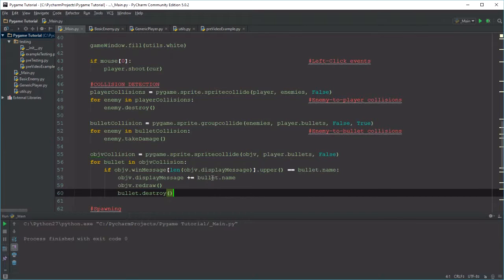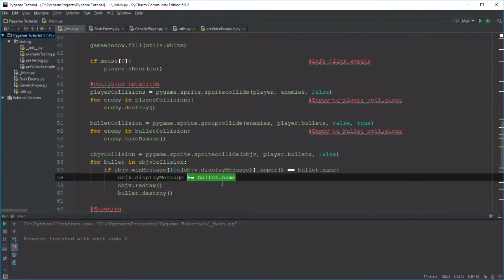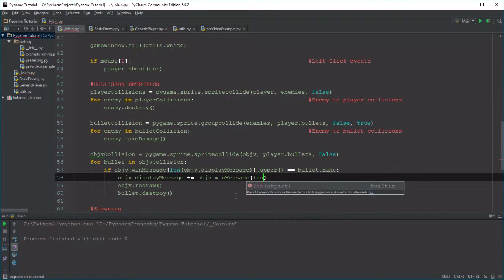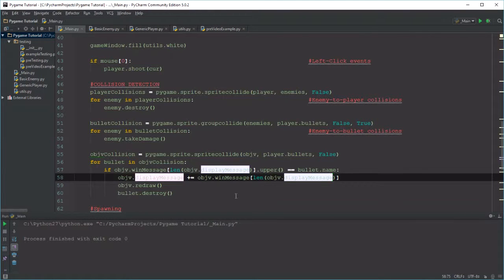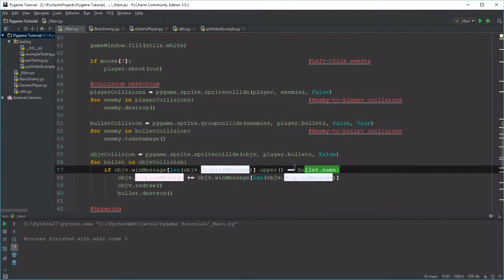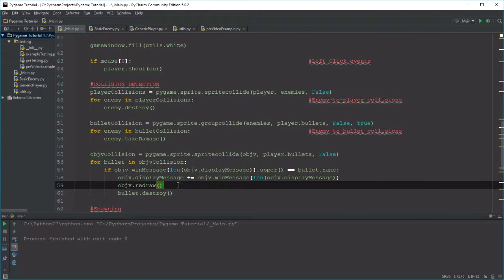So, instead of just adding the bullet.name to this, so you see we plus equal the bullet.name, meaning that's what we add to our objective display message, it's probably better to actually add the objective win message at the length of the objective display message. And this way, when the bullet's name is equal to the objective display message at the win message, we're going to add that exact letter to it, and then we're going to redraw and destroy the bullet.